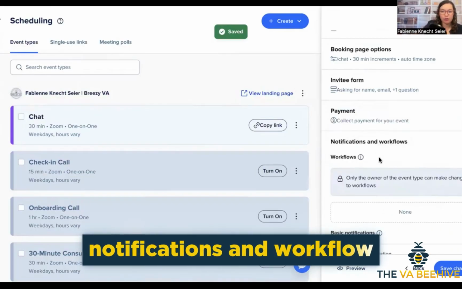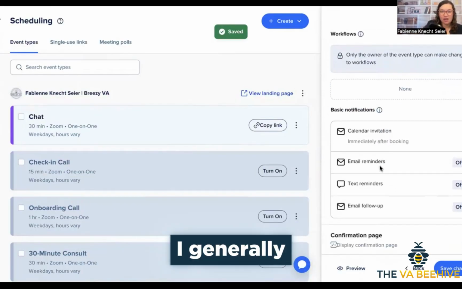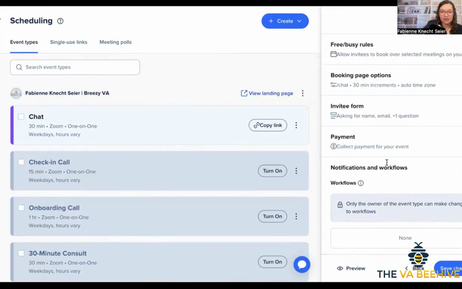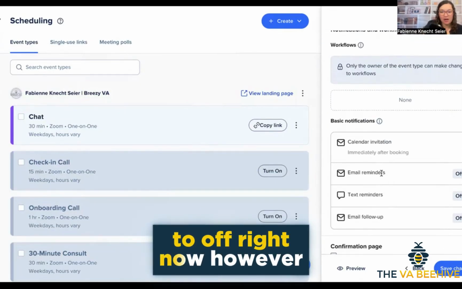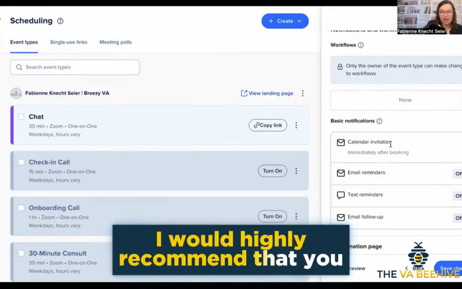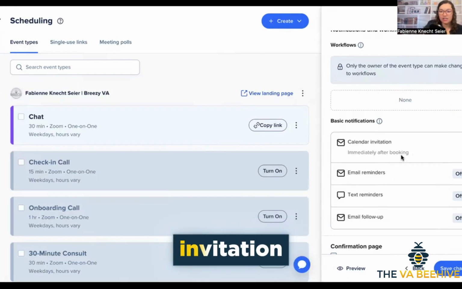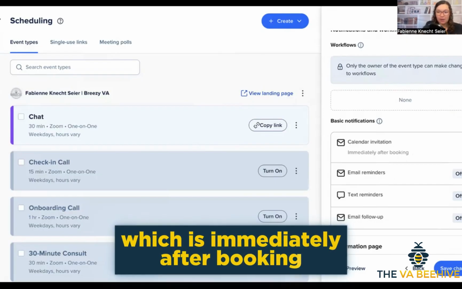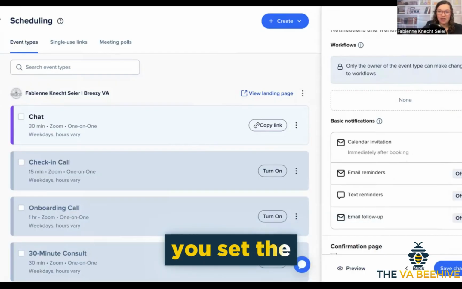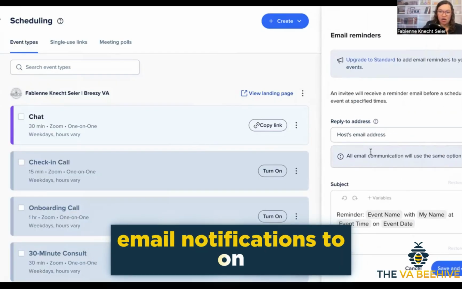Notifications and workflow, this is kind of important. Mine are all set to off right now. However, I would highly recommend that you set these to on. You obviously want a calendar invitation, which is sent immediately after booking, but then I would highly recommend you set the email notifications to on.